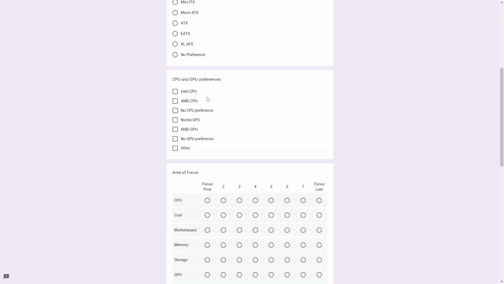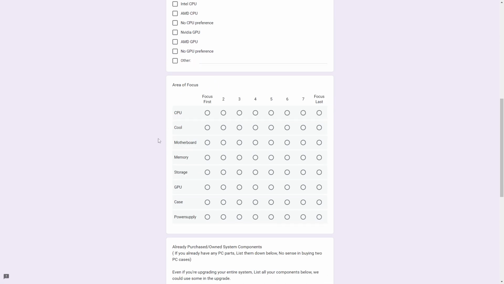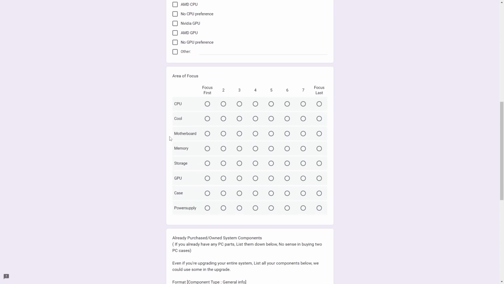Next up is CPU and GPU preferences. If you want an Intel CPU, AMD CPU, NVIDIA GPU, AMD GPU, other preferences, or no preference at all. Now here's your area of focus. Now these are in hierarchical format. So if you want us to focus on your CPU first, I would put focus first here, and then second, third, all the way to focus last. So if we have any money left over in your budget, or we can shift things around, we'll start in this order and work our way to the end.